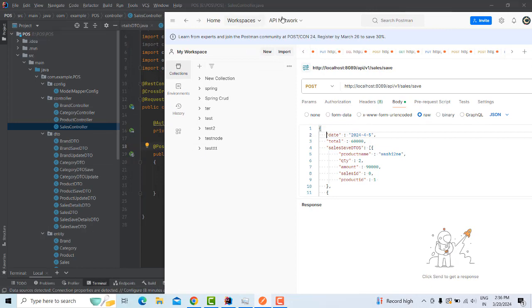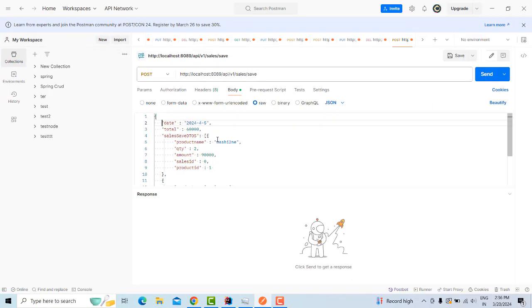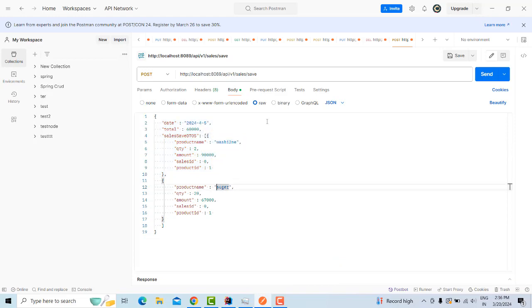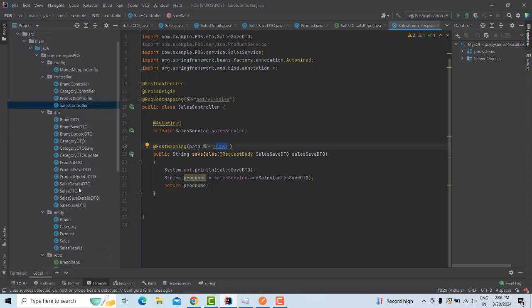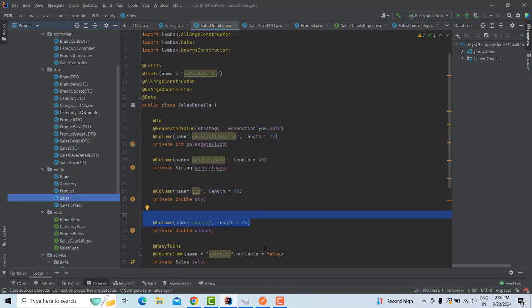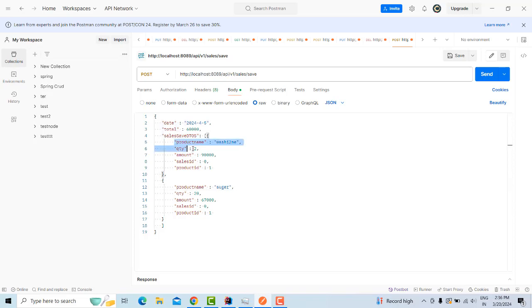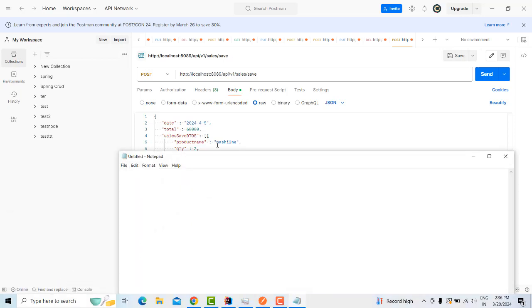Here you can see we have two different tables, the sales and sales details tables. With one save method, we have to add data to two different tables using transactional data, right? If you click the save button, the data should be added to the sales table and the sales details table. I already explained this: product name, quantity, amount, sales ID, product ID. So understand the scenario well before building the system.